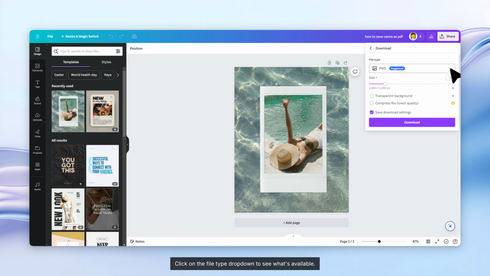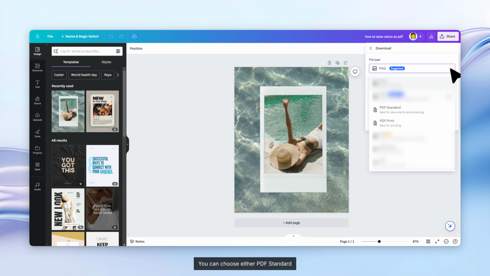Click on the File Type drop-down to see what's available. Here's where you'll pick your PDF format. You can choose either PDF Standard for general use or PDF Print if you're planning to print your design professionally.